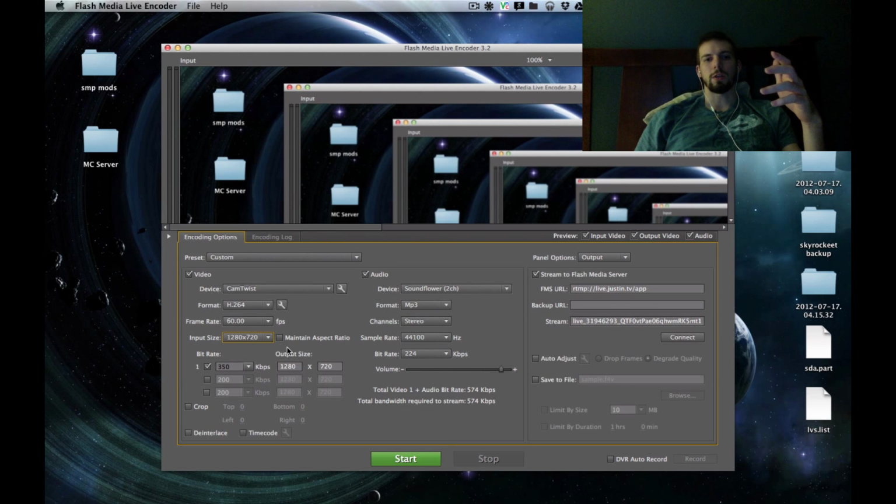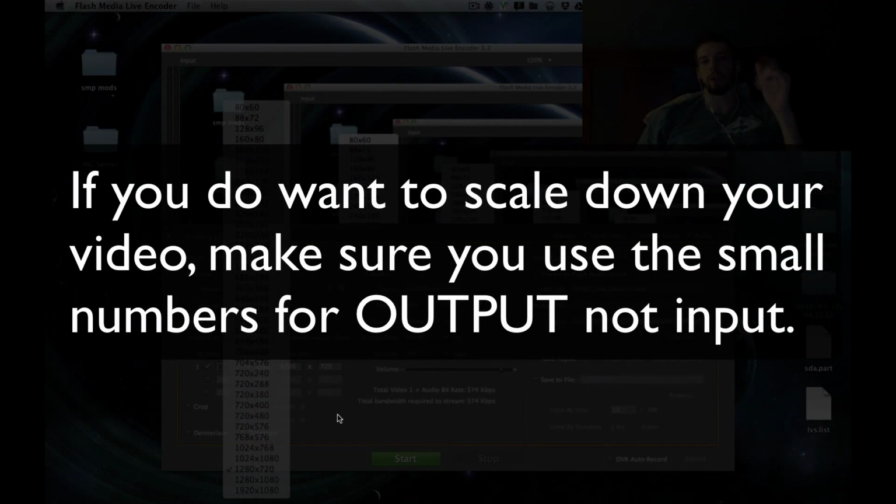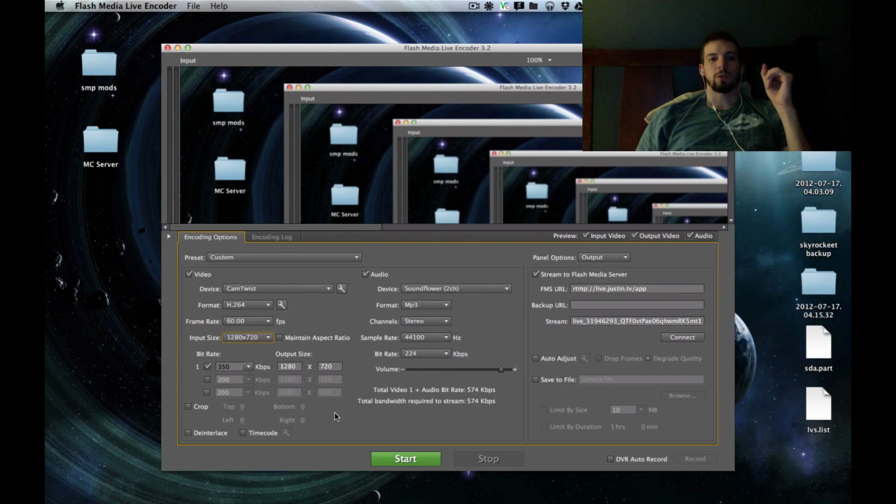If you're trying to do HD, great. If you're trying to do this on the cheap, maybe go with 720 by 480. That's 480p, probably the next best thing. That's what your YouTube videos are traditionally going to be. If they're not HD, they're going to be 720 by 480. So you should be good there.